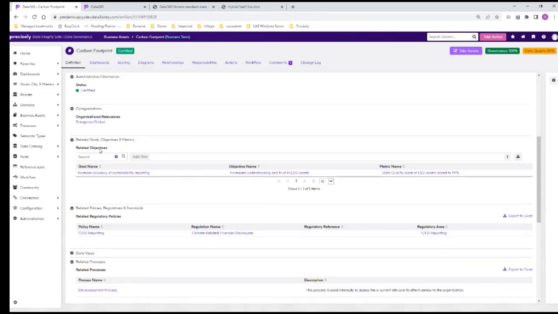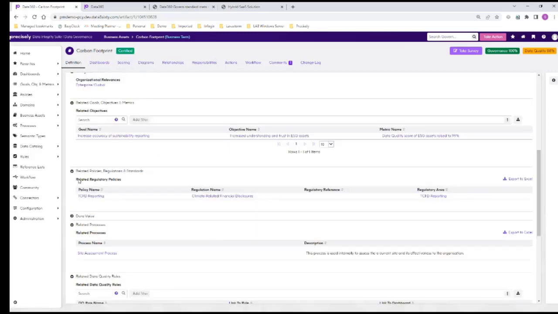What are the related objectives? So we saw this earlier, that the objective that relates to this is to increase the accuracy of our sustainable reporting, which directly goes to our increased understanding and trust in our ESG assets. What are the policies that actually regulate this asset? So are there any policies that are tied to my carbon footprint? And we can see there is one here for the financial disclosures that we need to provide around our TCFD reporting. So we can see that here.